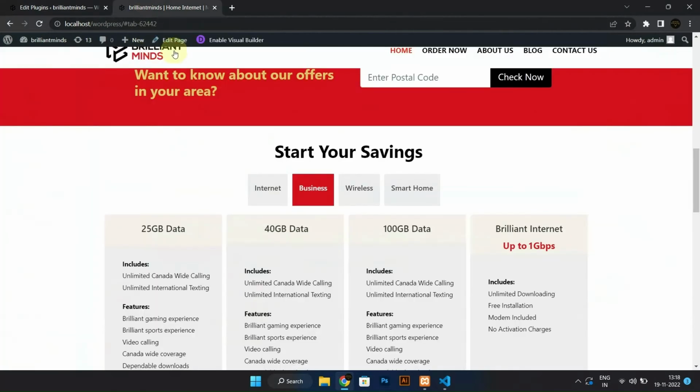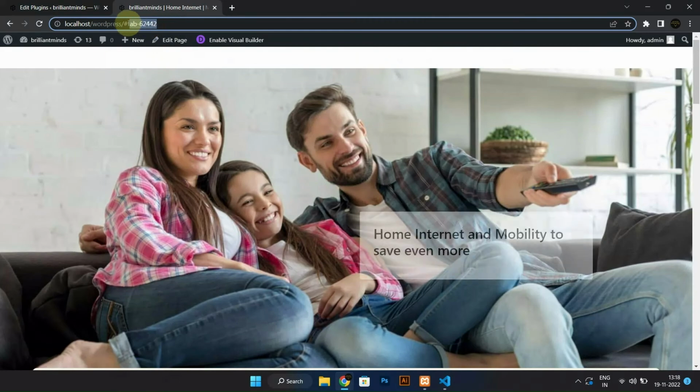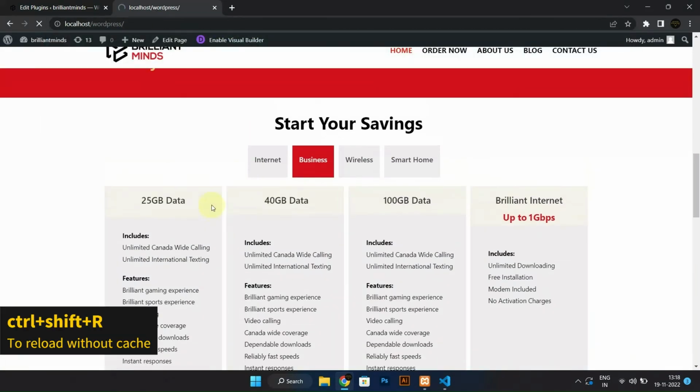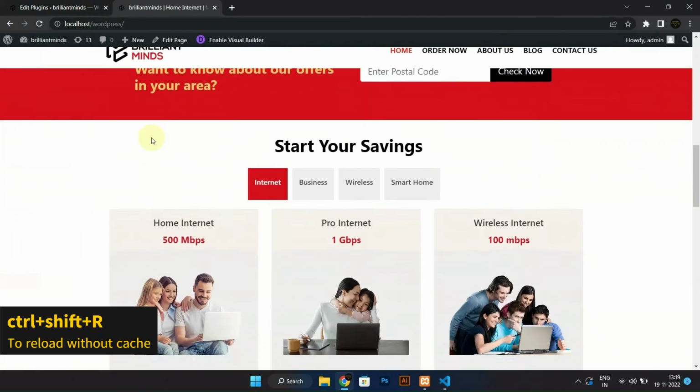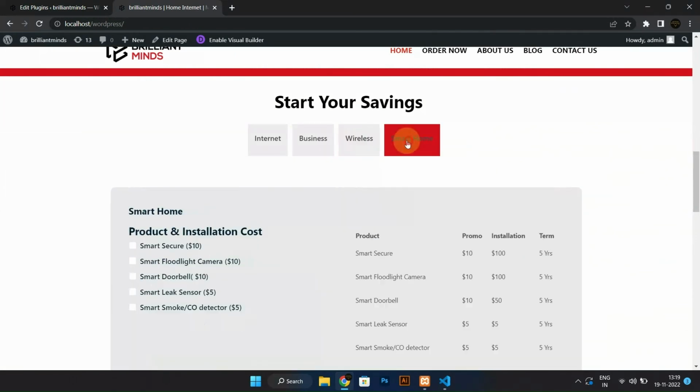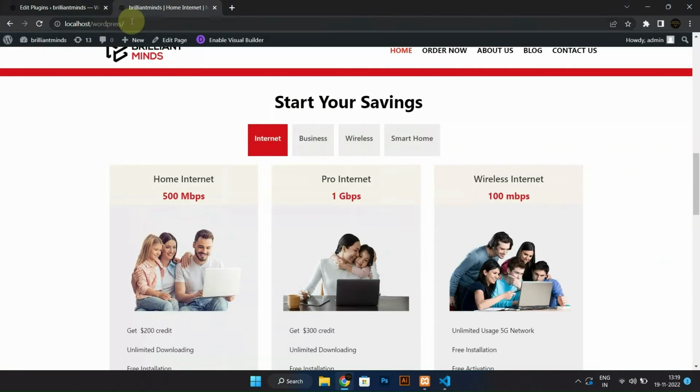Now update the file. Now let's reload it. Let me reload it without cache by pressing Ctrl Shift R. And here you have it, guys, we have removed the hash tabs successfully.